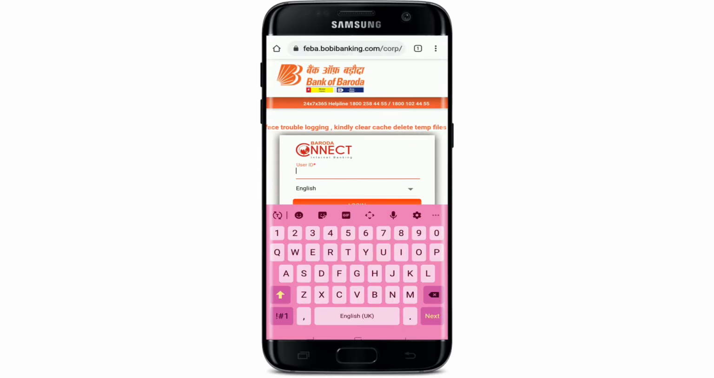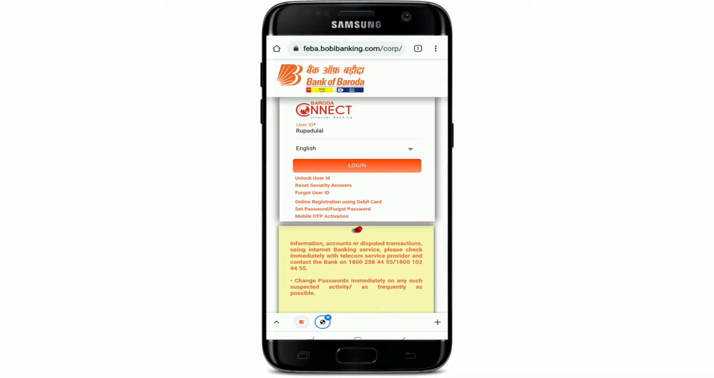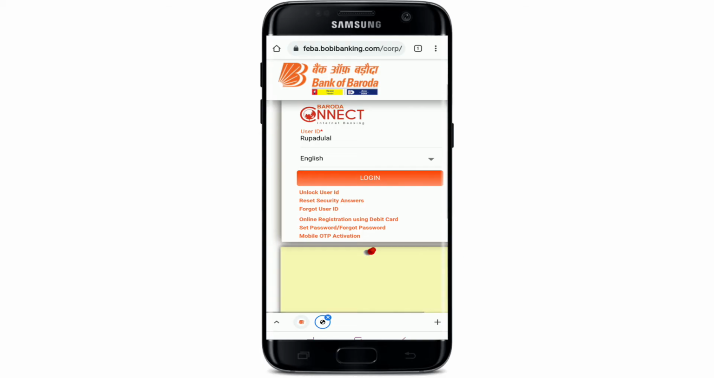Go ahead and type in your user ID into the text box that appears on the screen. Make sure to type it in correct and then select the language of your choice from the drop down. In case you don't remember your user ID, you can tap on this Forgot User ID link and follow the instructions. After you're done typing in your user ID, tap Log In.